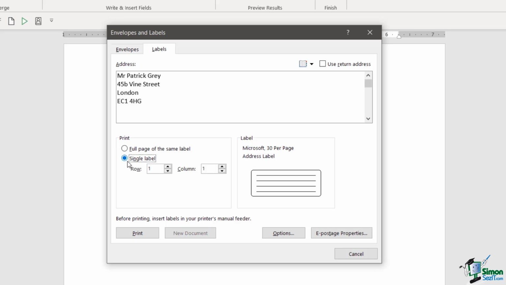Now this is a bit misleading because it says single label, but then underneath you have rows and columns. So essentially you can specify the number of rows and the number of columns, and that really allows you to control how many labels you're printing. So for example, if I wanted 6 labels, I might do 2 rows with 3 columns, something along those lines. Now in this case, I'm just going to do a full page of the same label.